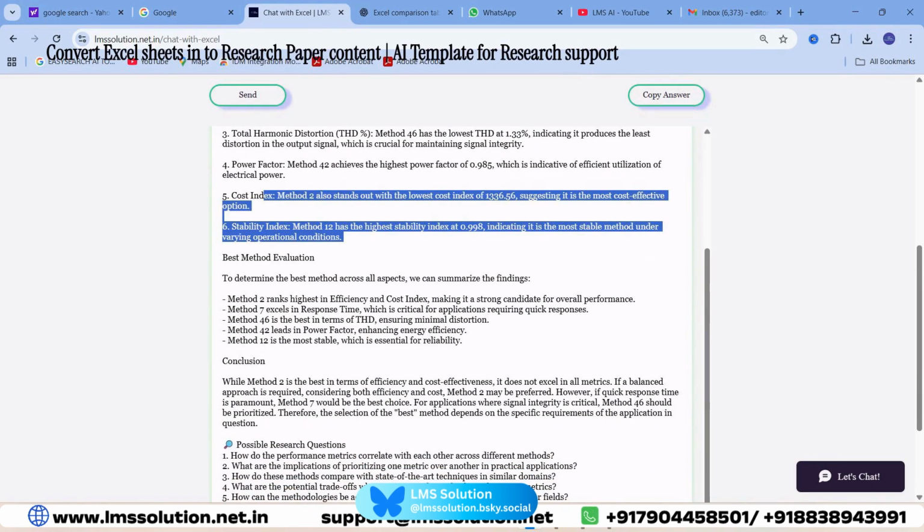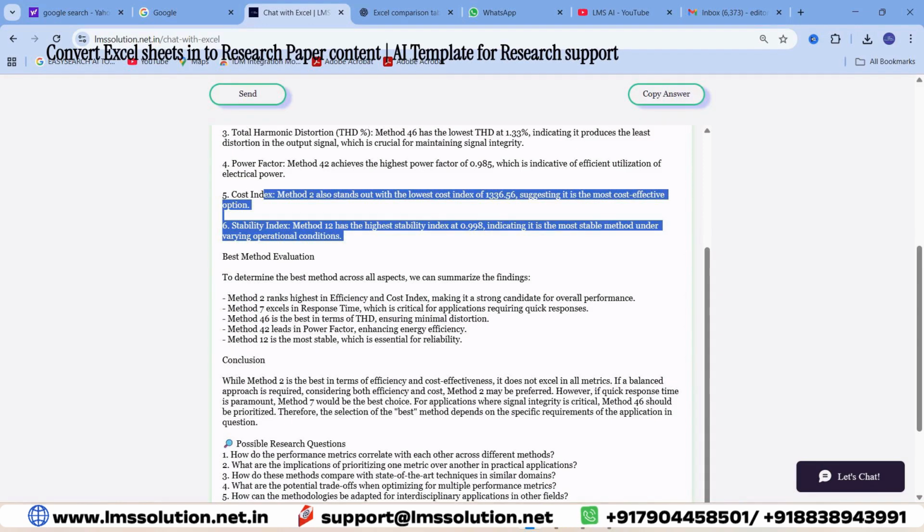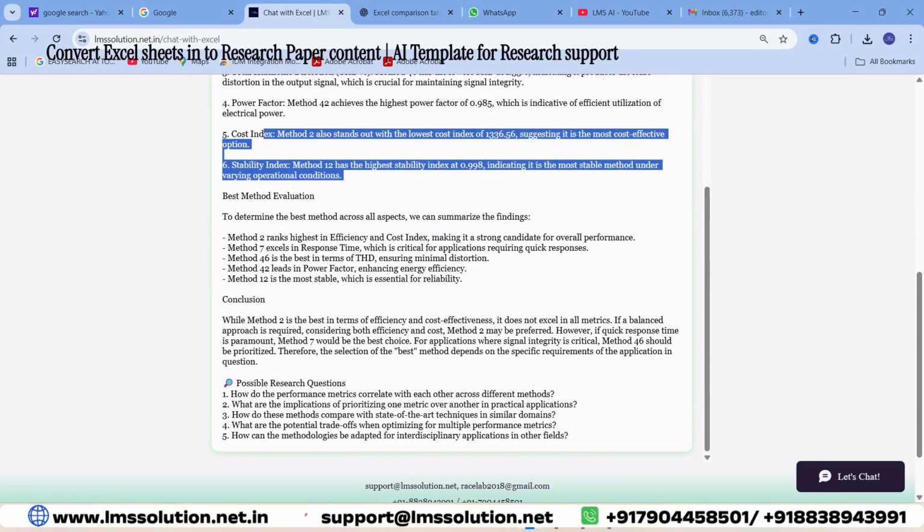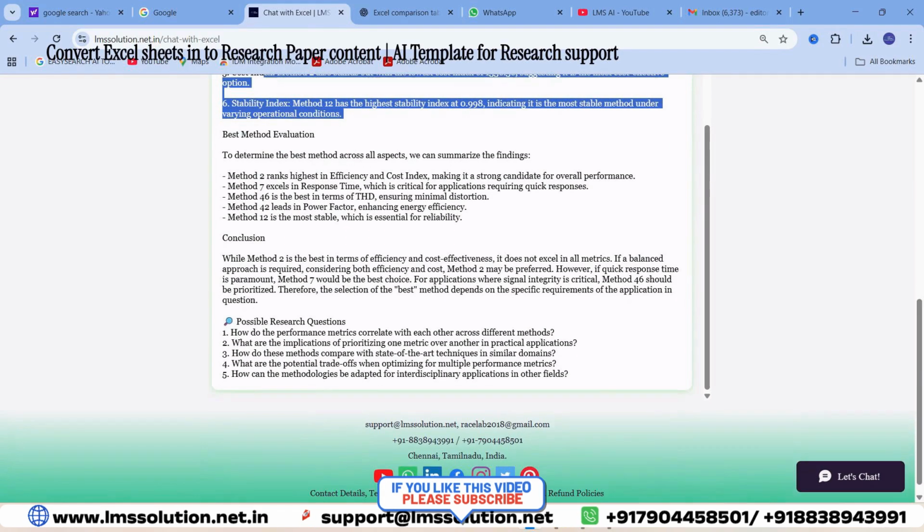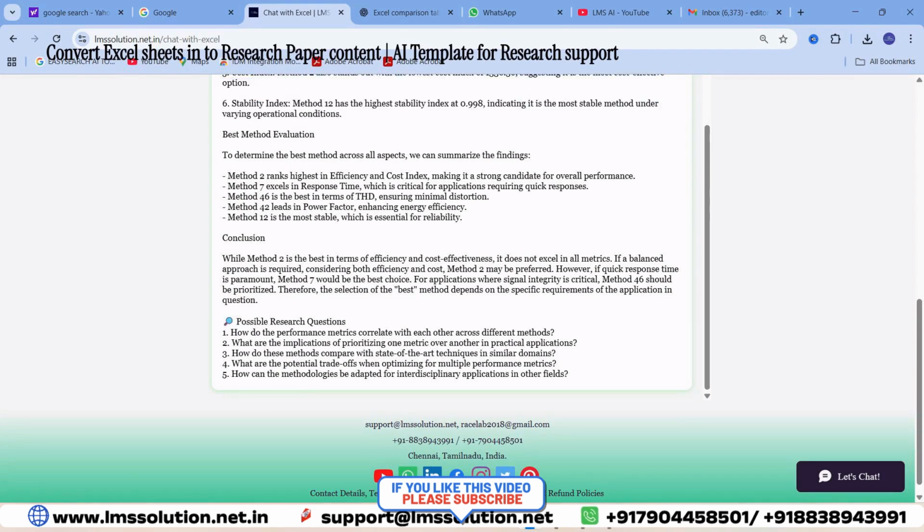Next, what we have asked is the best method evaluation. To determine the best method across all aspects, we can summarize the findings. Method 2 ranks highest in efficiency and cost index. Method 7 excels in response time. Method 46 is best in terms of THD. Method 42 leads in power factor. Method 12 is more stable. So the conclusion is that method 2 is best for efficiency. If a balanced approach is required, considering efficiency and cost, method 2 may be preferred. However, if quick response time is paramount, method 7 would be the best choice. So based upon the application, you can select.